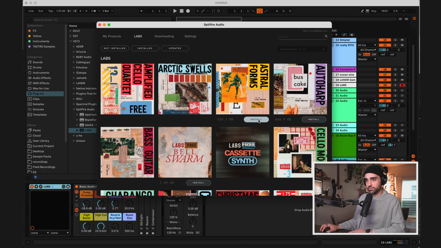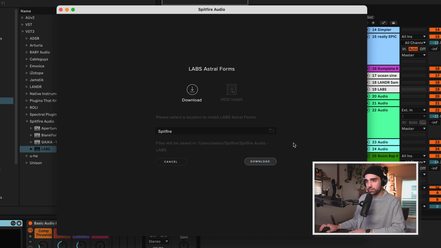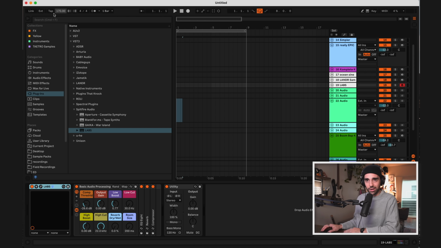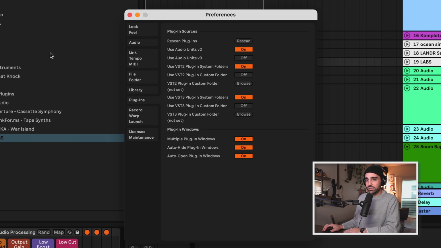Let's install one right now just for fun. Astral Forms, that sounds cool. Now, as you can see, it's going to tell me we're going to download this and save it somewhere. This is very important because as you're getting set up, you want to make sure your plugins are all going to the same place so that Live knows where to pull them all from. And most of these plugin hubs have a way to do that. But let me just open up Live's preferences to show you that we do indeed need to tell Ableton Live where to find these plugins. And usually there's a default place to find these. If I go to plugins, we're going to see a list of all these different types, VST2, VST3, as well as audio units. Now, I don't have any custom folder set because I'm just letting the computer pick where to put these.